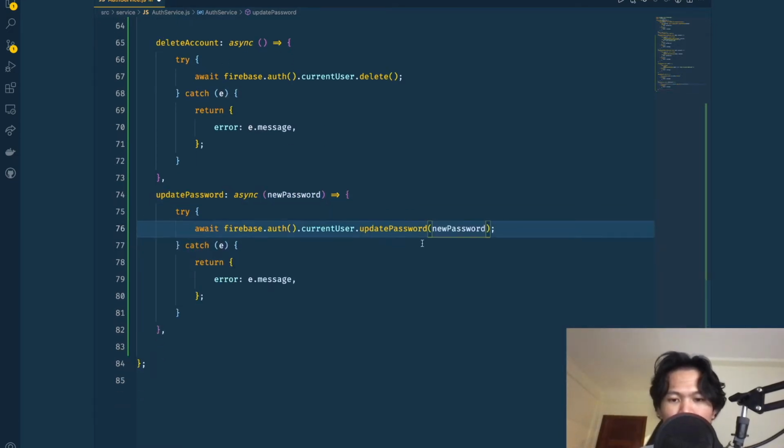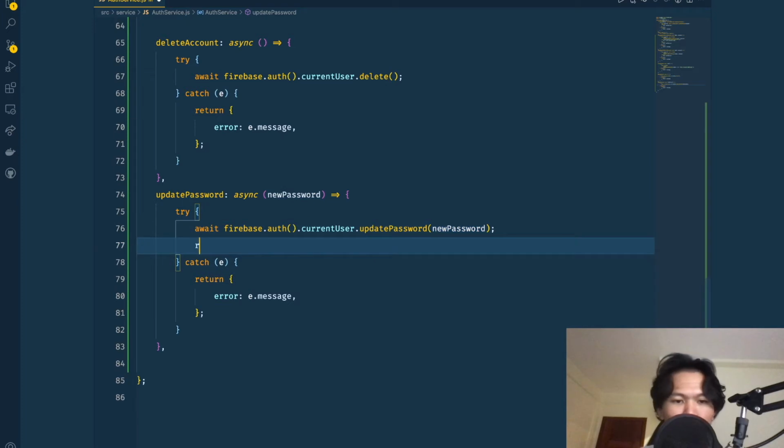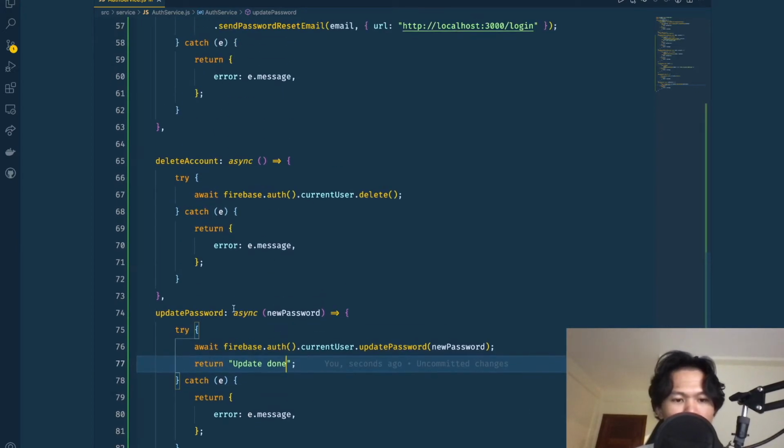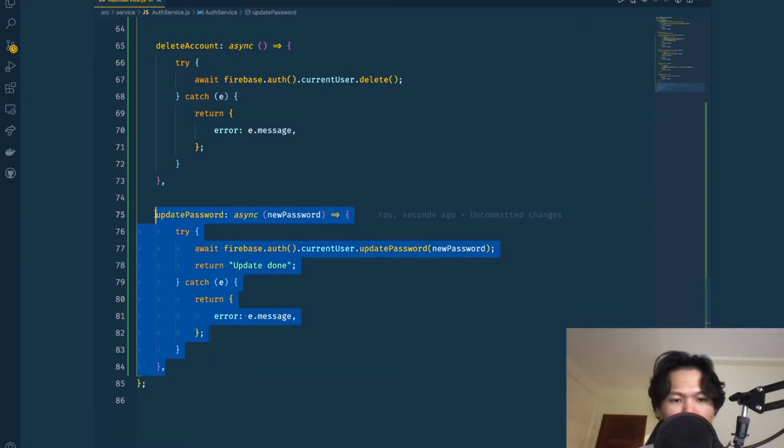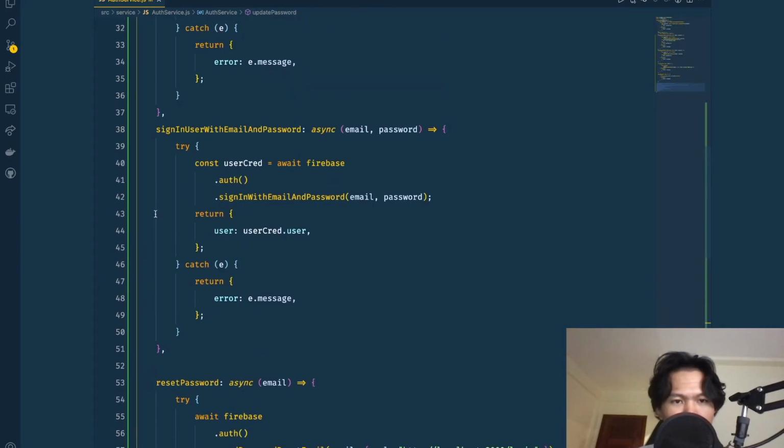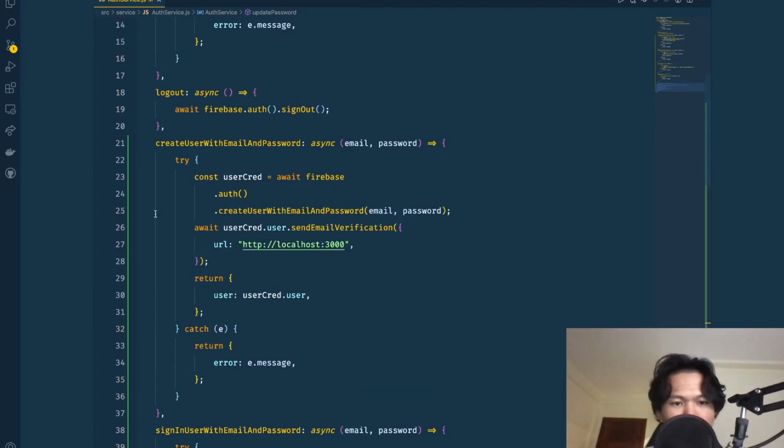And then voila. So right now we have the password inside here. And after we successfully, let's say you want to return something from this one, let's say "update successfully" or "update done" or "finish." All right, so I think that is pretty much it of the core functionality of the things that we wanted to do for this video.